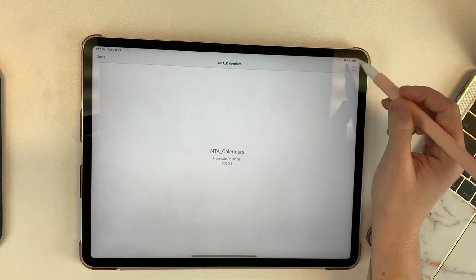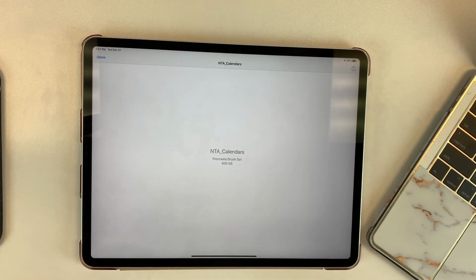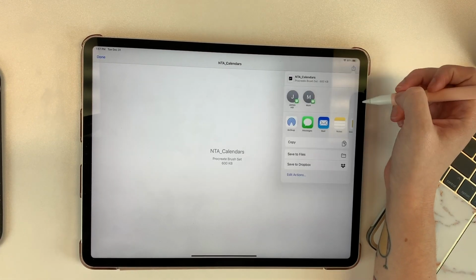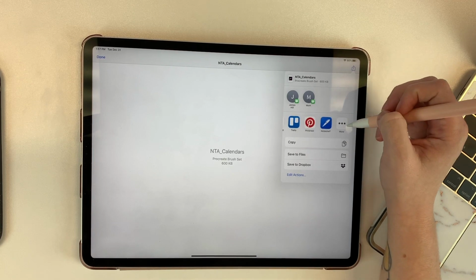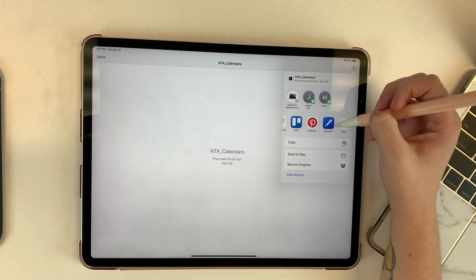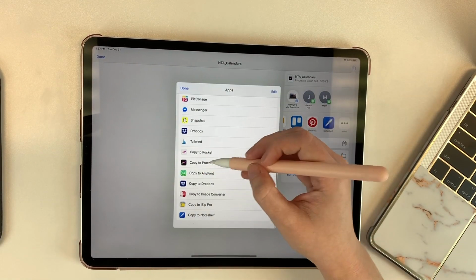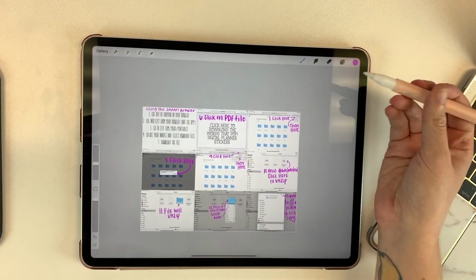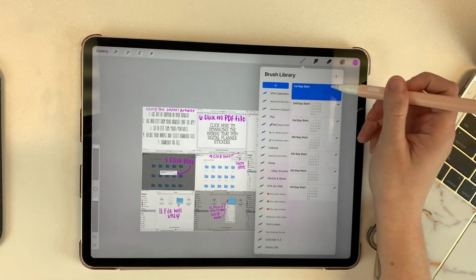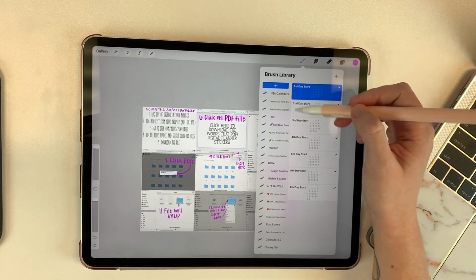Click on it and you're going to get a screen that looks like this. So all you have to do is click on this box up here and browse through your apps until you find Procreate. If you don't see Procreate there, just click on more and select copy to Procreate, and it imported that brush. So now when I go to the top of my brushes, you'll see all of those calendars there that I just imported.